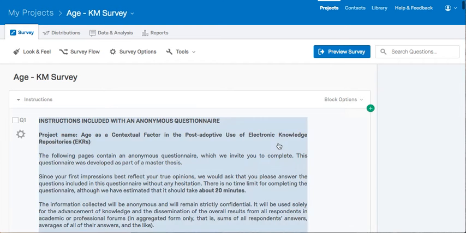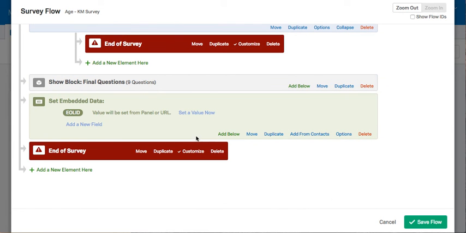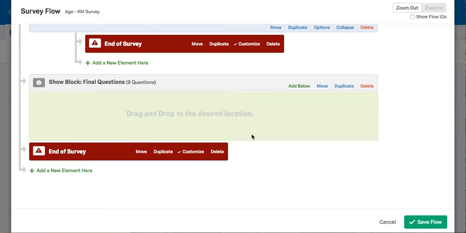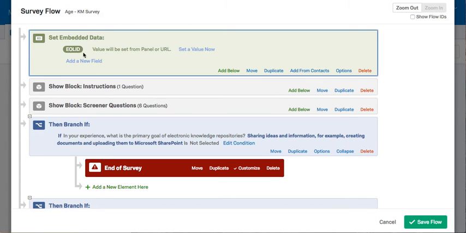So I'm just going to click save here, and go back to the survey flow. In here, first of all, we're going to move this embedded data field up to the very top of the survey flow. The only reason I suggest doing this is because this is the very first thing that will be recorded, just to be 100% safe, because this is the thing that's going to be recorded from your panel company.